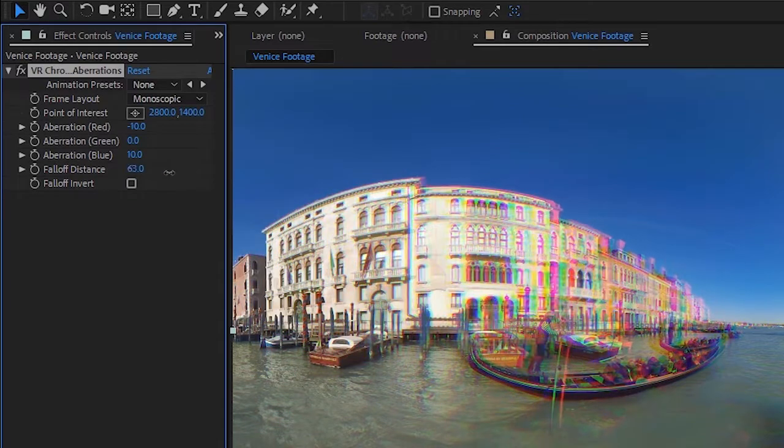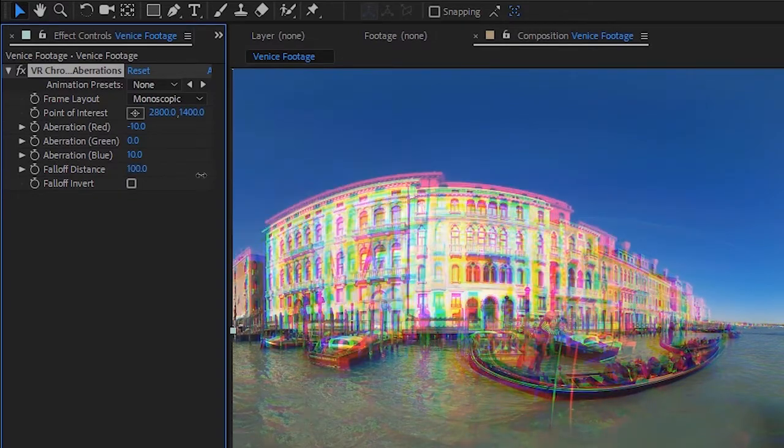You can control how much of your video is being affected by the chromatic aberrations and how much separation is on your red, green, and blue channels. And as you can see in this POV view, we can get some very unique looks using the chromatic aberration effect.